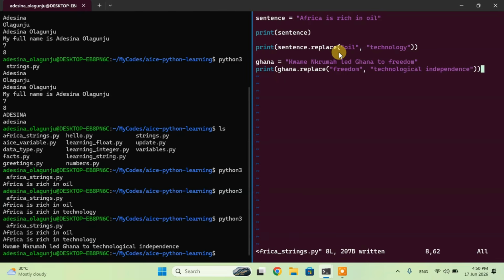The next operation is removing extra spaces from a string. Sometimes when you receive text from a user, there may be unwanted spaces at the beginning or end of a text. This happens often when people fill out forms or enter information on websites. Python gives us a simple way to clean up this text using the .strip operation. Let me show you.